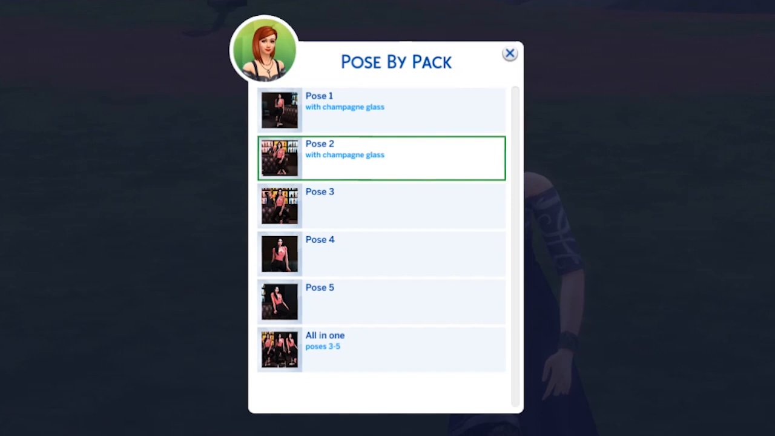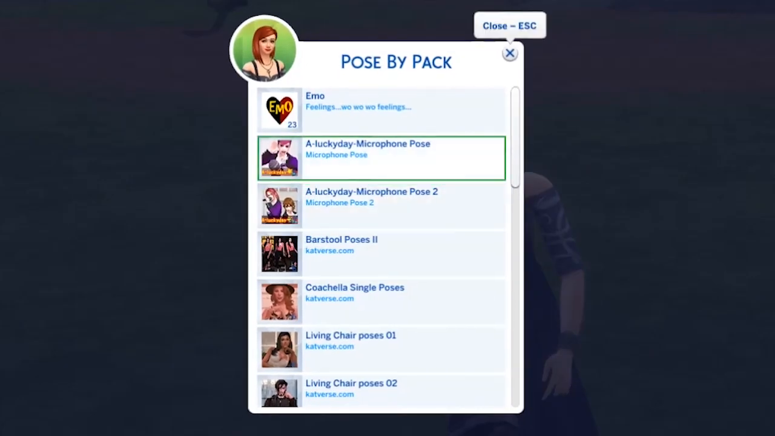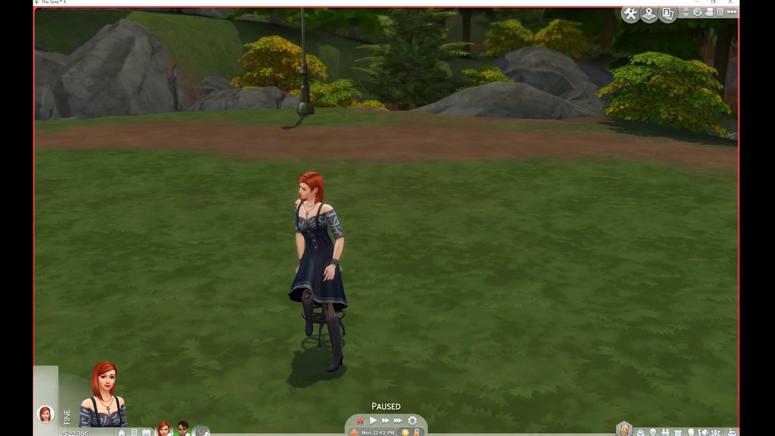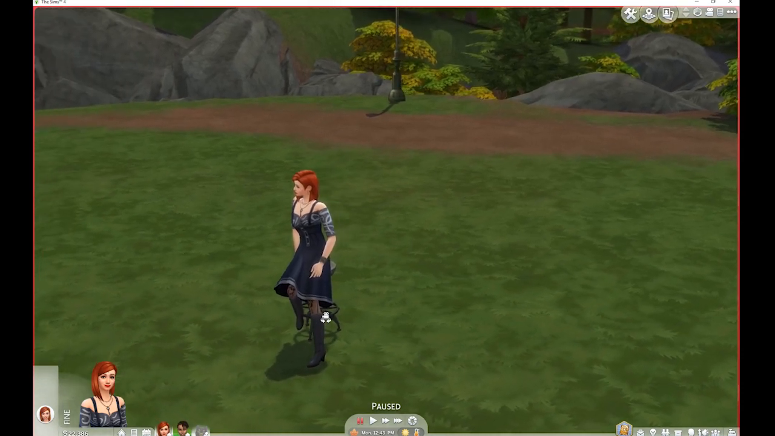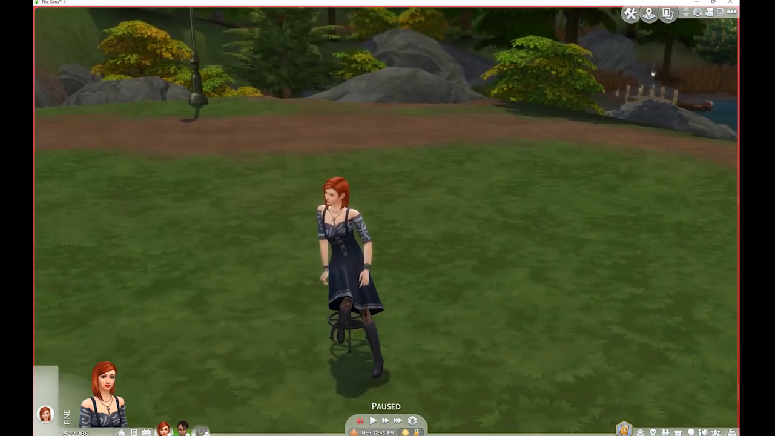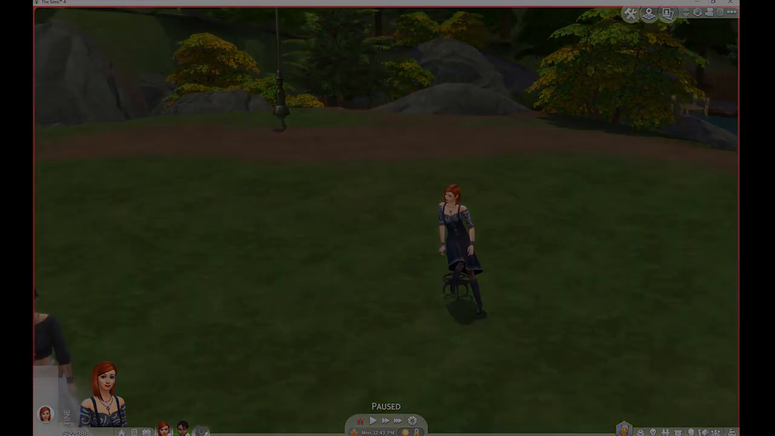And actually, I think it was Mena Buchner that helped me figure that out because it took me a while on that. So shout out to her for that. So I have a few different things, like I have some microphone poses here by Lucky Day. And same thing, you have to download the microphone, go into CAS and put it in their hand. So that's how you do anything with a prop. But with chairs, just take that teleporter and put the teleporter guy right in the center of the chair. And that will get your sim there.